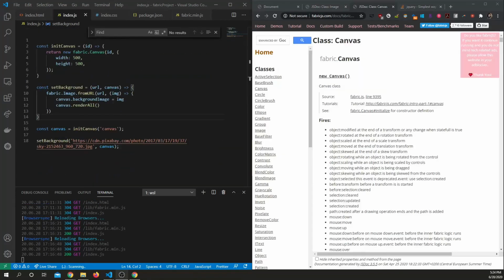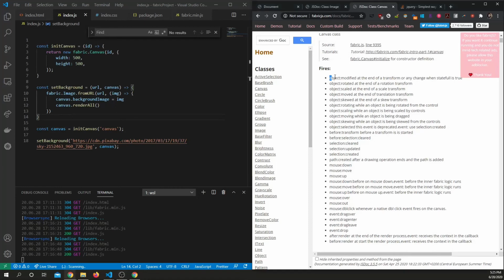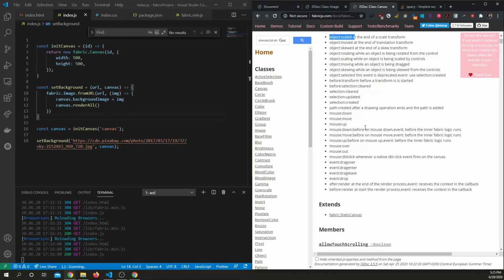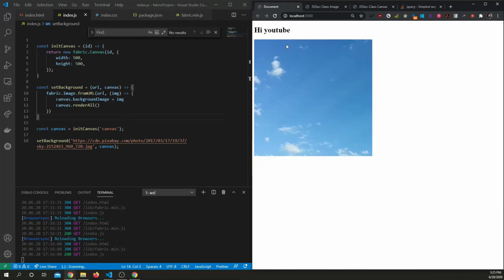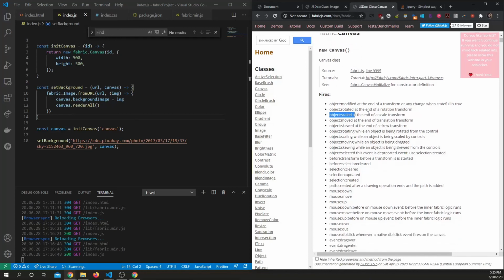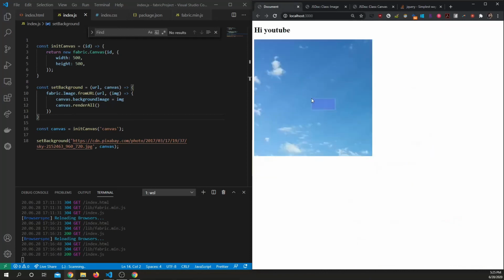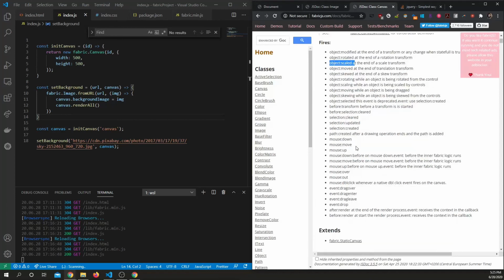The next thing that I want to talk about is events. This Fabric Canvas class fires all these events: object modified, object rotated, object scaled, etc. Currently we don't have anything in our canvas except this background image, which is technically an object in itself, but we can't really interact with it as it's static and we can't move it around. But there are still some things that we can do: mouse up, mouse down, mouse over, mouse out.